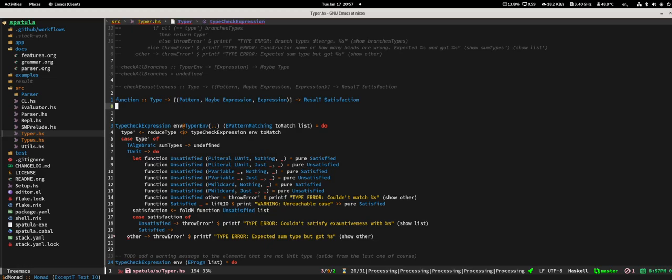Okay, but let's do an example here. In the case of a T unit, what should we do about that? We should check if the patterns are all variables, and if they are not, we need to throw an error. Oh, wait. Dude, that sucks. Yeah, I guess.